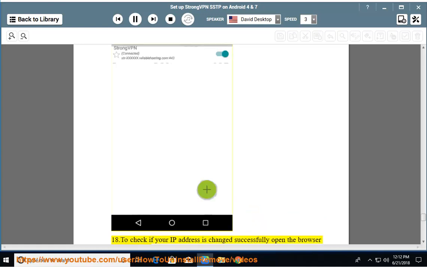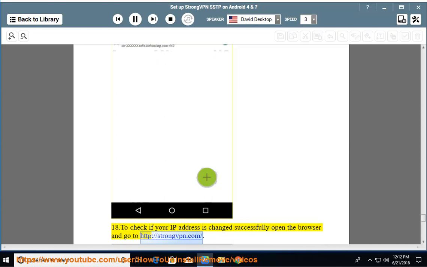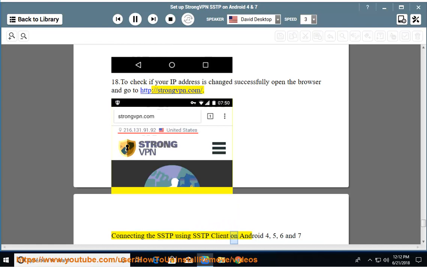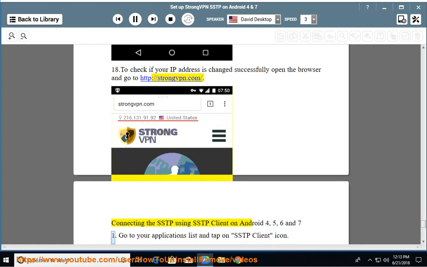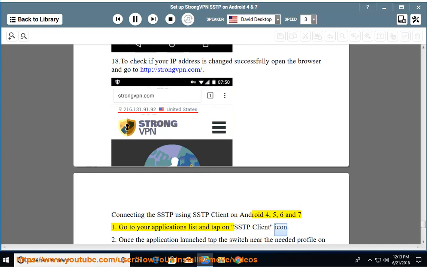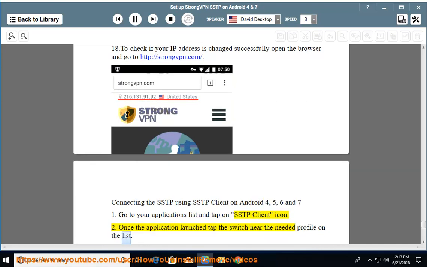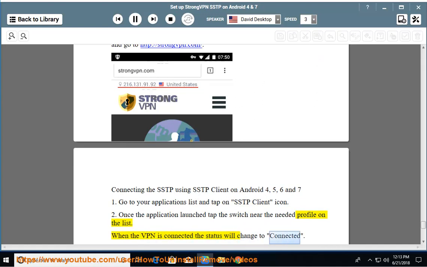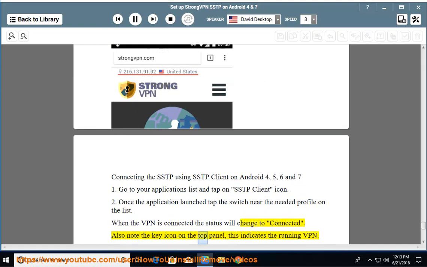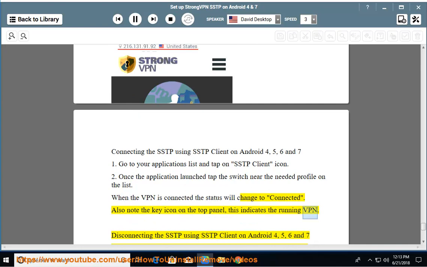18. Check if your IP address is changed successfully. Open the browser and go to http://strongvpn.com. Connecting the SSTP using SSTP client on Android 4, 5, 6, and 7. 1. Go to your applications list and tap on SSTP client icon. 2. Once the application launched, tap the switch near the needed profile on the list. When the VPN is connected, the status will change to connected. Also note the key icon on the top panel, this indicates the running VPN.